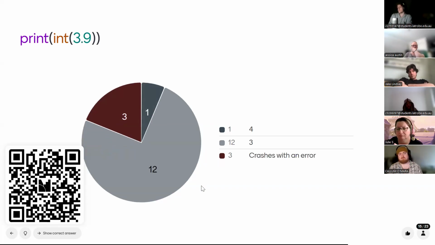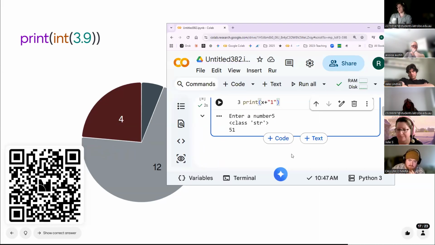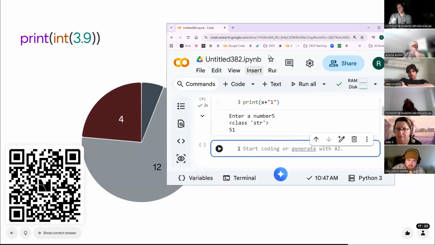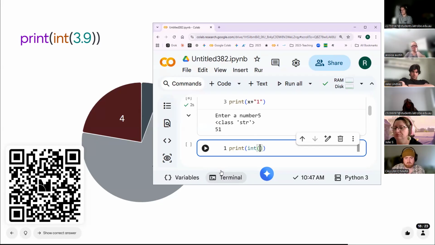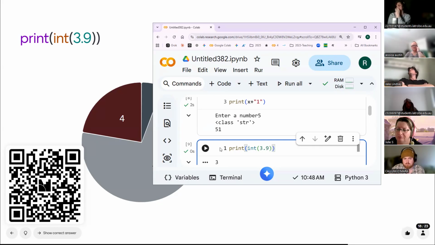Okay, so what have we got here? Print int 3.9. Let's see what we got. One person said it gets to 4. A lot of people said it gets to 3. Okay, so let me add a new code window. So we've got a couple on the crash. Okay, so print int 3.9. Okay. So int chops off anything following the number. Now, something to remember.